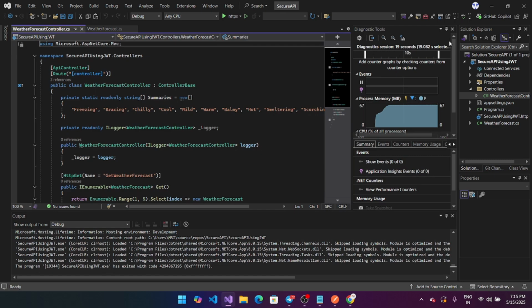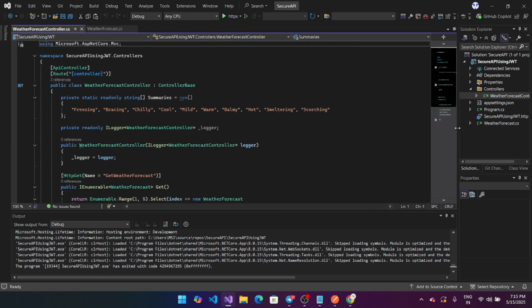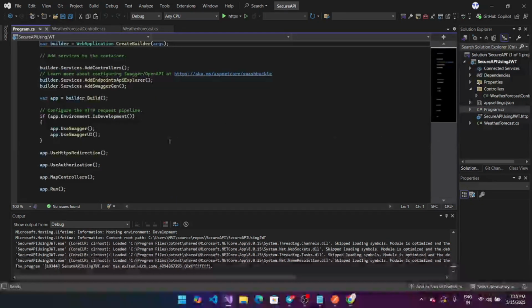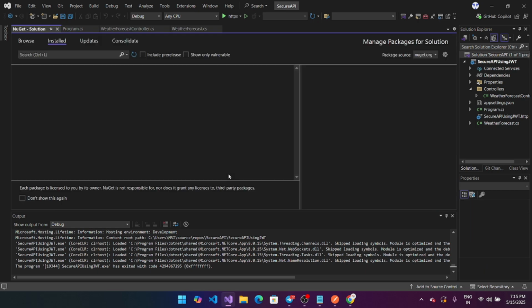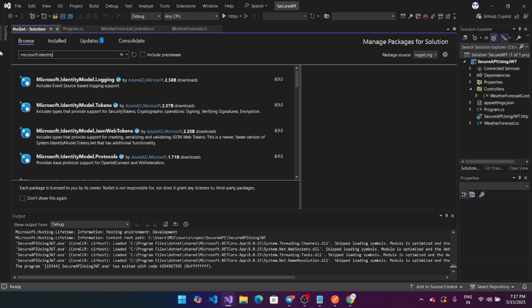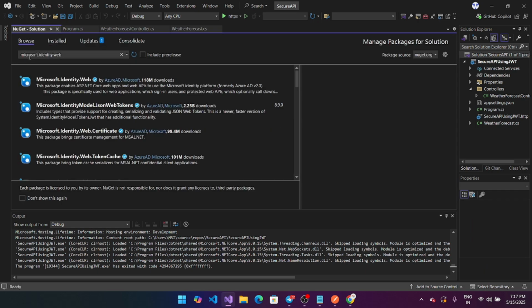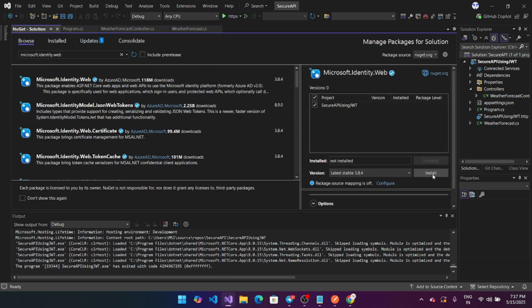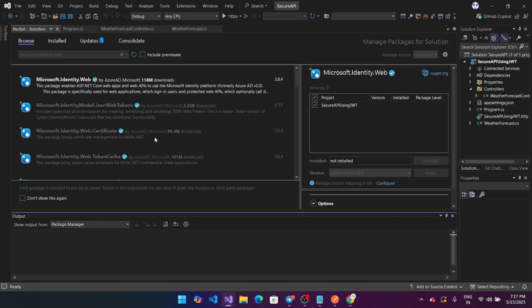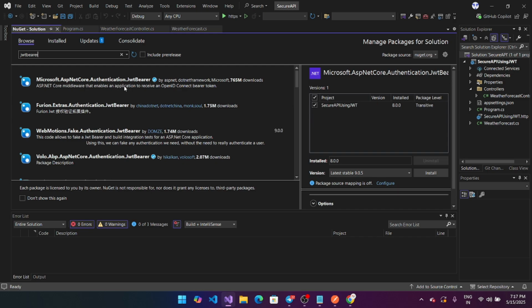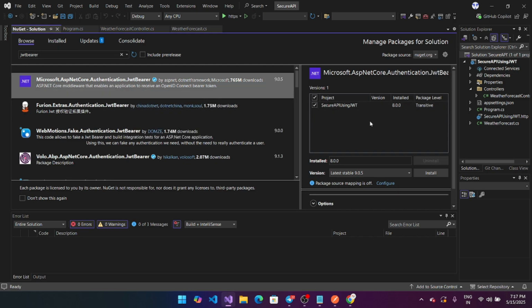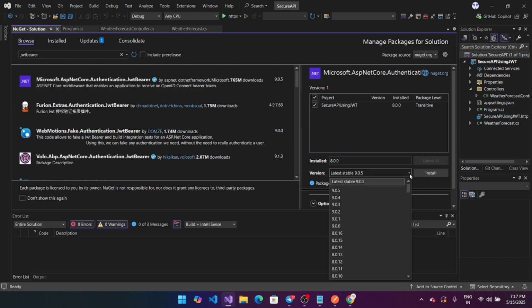So now let's implement our authentication. To secure our endpoint, we have to add the dependent packages. We need to add two packages. One is Microsoft.Identity.Web and one more is Microsoft.AspNetCore.Authentication.JwtBearer. This will help our endpoint to be accessed through the Authorization header with the JWT bearer token. For this JwtBearer package, we have to verify the version.